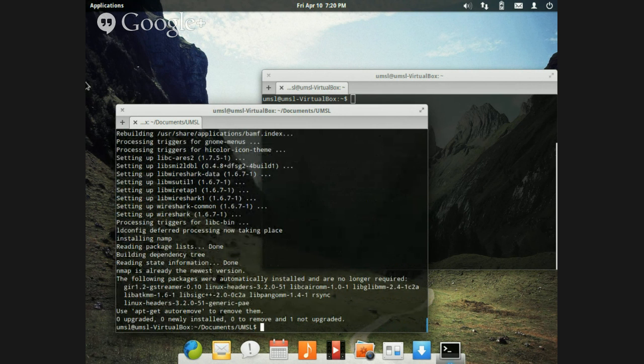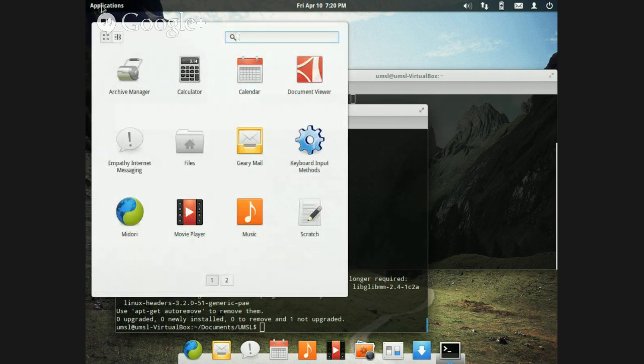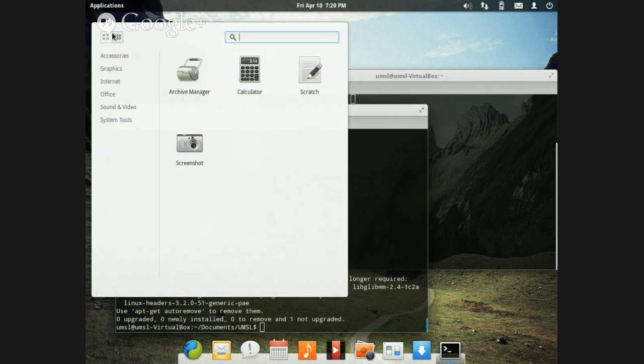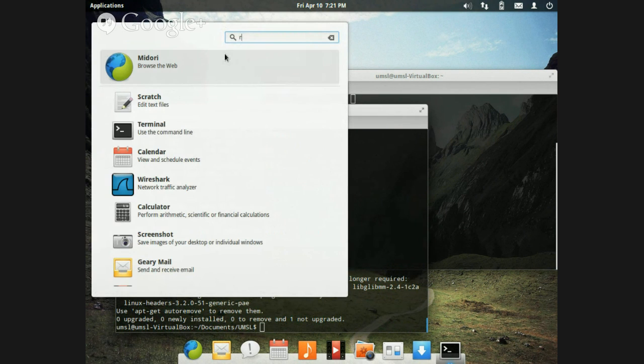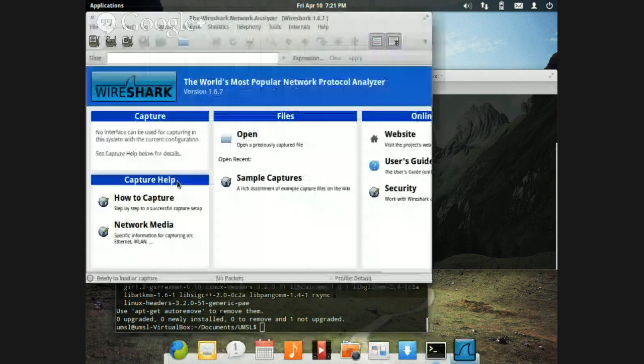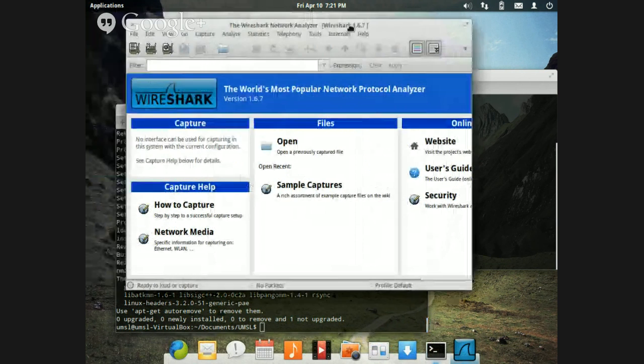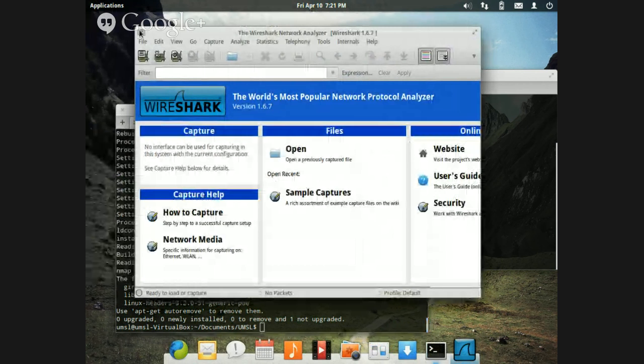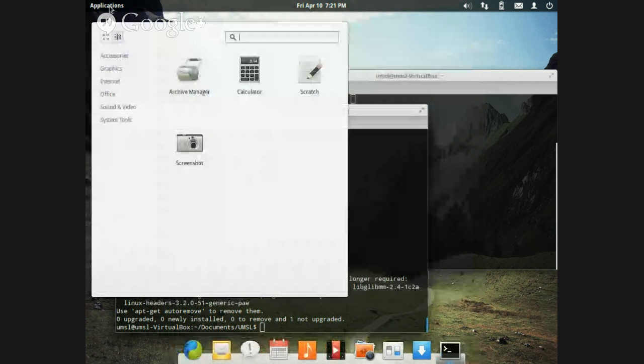Okay, so what you see now is pretty much everything that's there. And so what we can do now is go through and see what items have actually been installed. So let's type in R. There's Wireshark. So Wireshark is installed. There we go, Wireshark is there. So fairly easy with that one. We also installed Nmap.